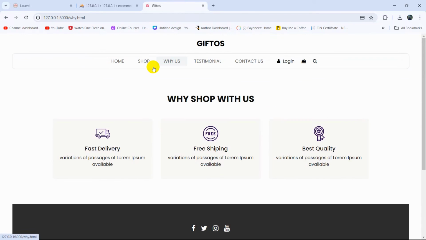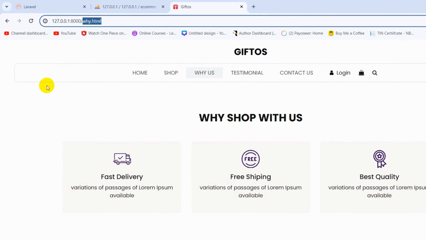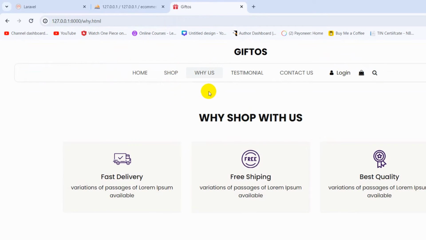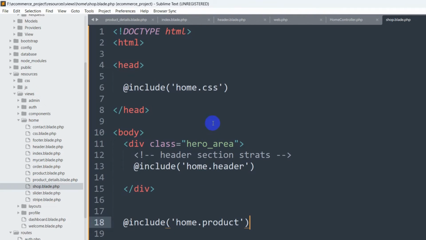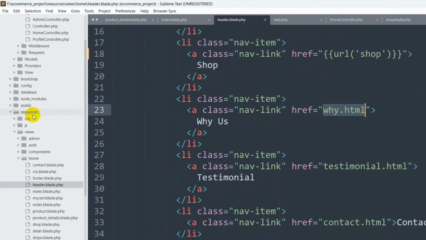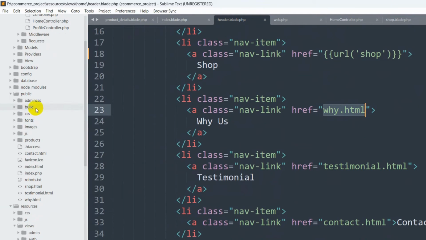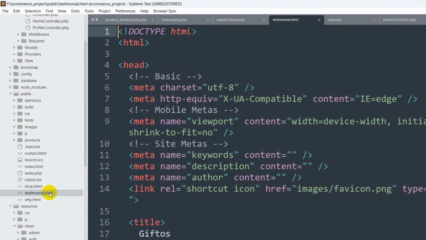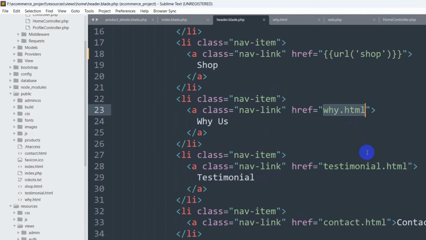Now if you click on why us, it will take us to why.html, a different page, because in header.blade.php we wrote why.html, which is actually in the public folder. If you go to the public folder, you will see why.html and testimonial.html. I'm just going to keep it really simple. Here we'll just give a normal URL name. Let's say URL why.